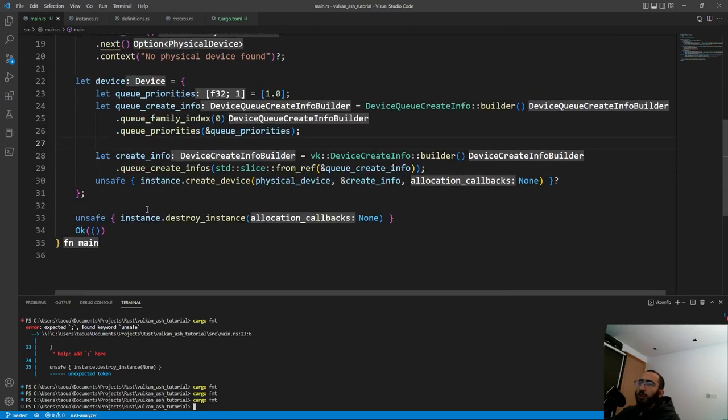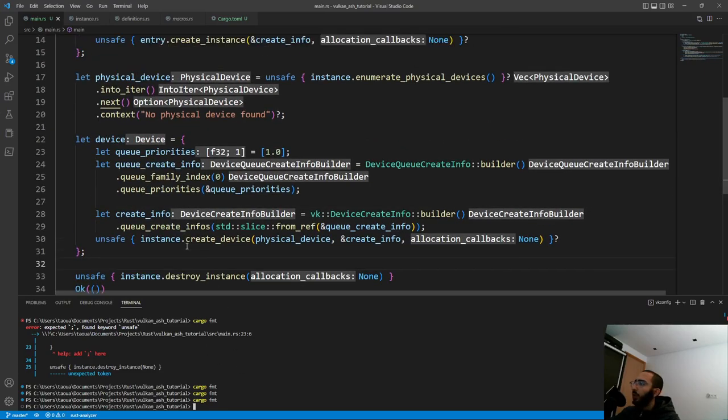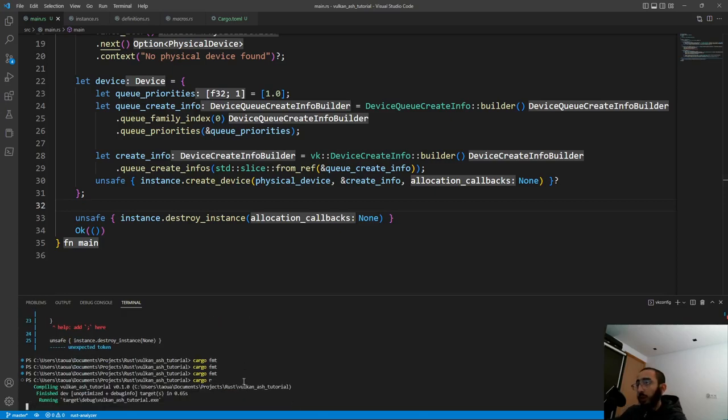Cargo FMT. So there you go. Now we should hopefully be able to create the device with no problems. Create device from ref. So yep, let's say cargo R.